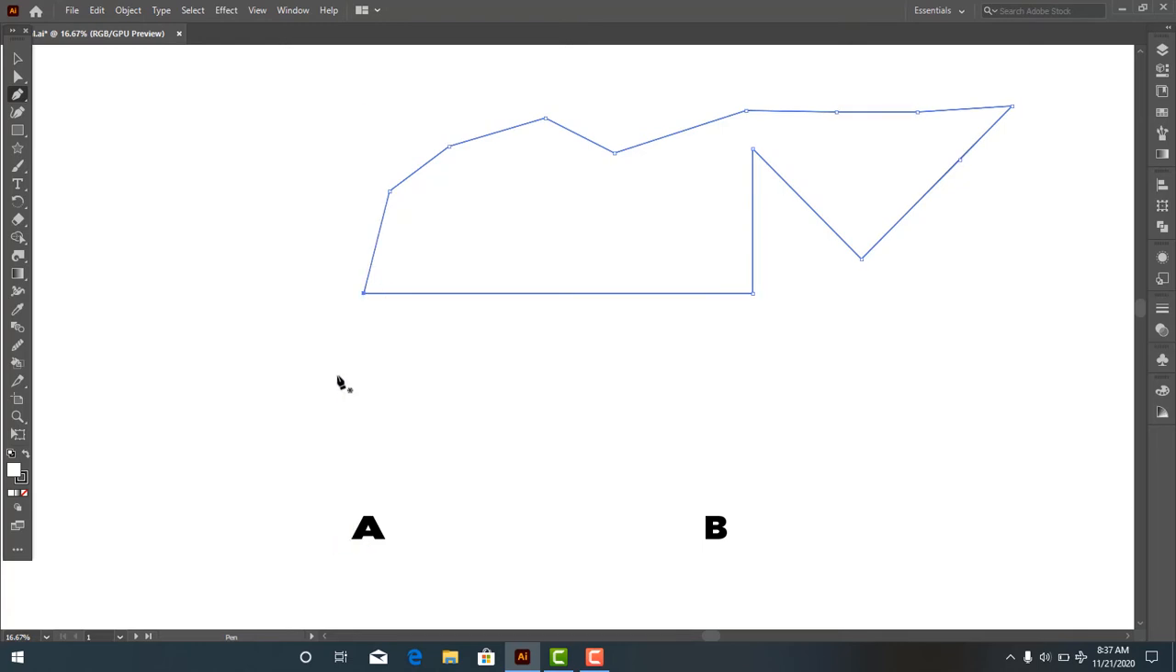Now if you hover your pen tool over any point on the line, you will see a minus sign showcasing you are about to delete that point. Now if I click, I will be deleting the point. And if you hover your pen tool over the line, you will see a plus sign, and once you click, you will be creating a point.